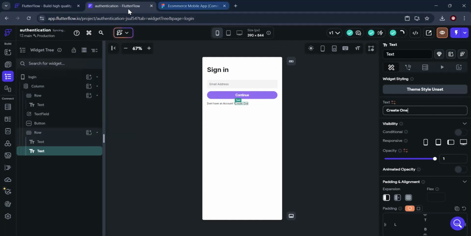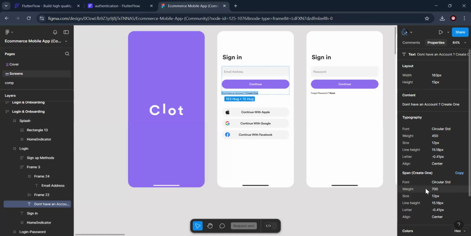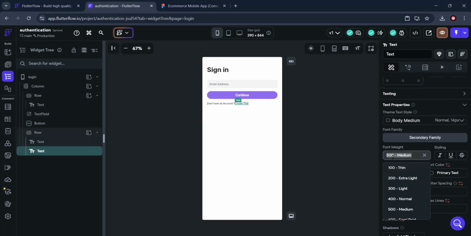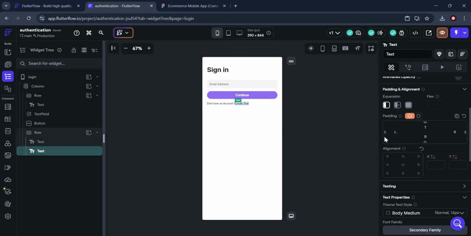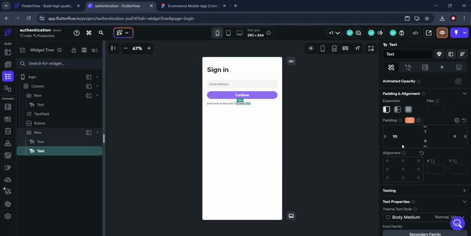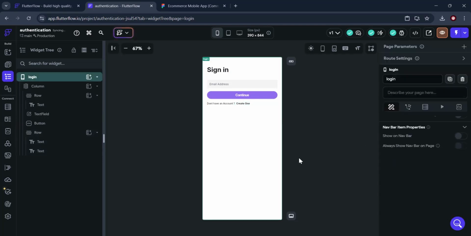So create one, when you see here, it has a weight of 700, but the size is still the same. So I'm going to come here from 500 to 700. Let me give it some padding so you can have some space between them. Let me say like 10. I think 10 is a bit big. Let me give it like 7. I think this is enough.